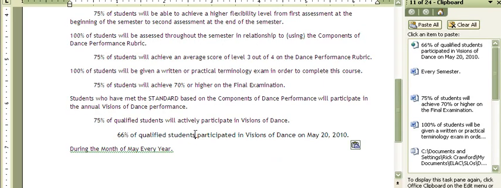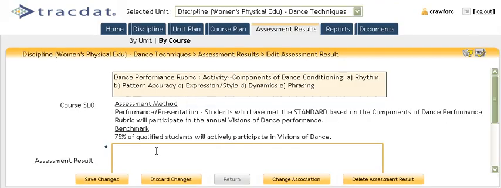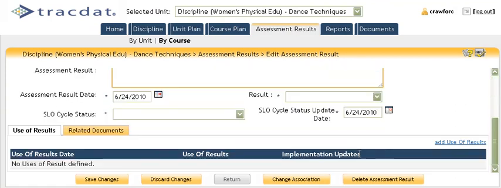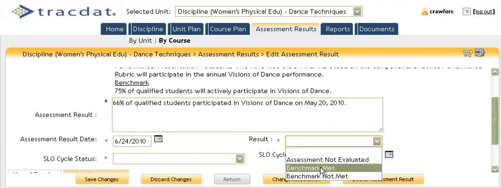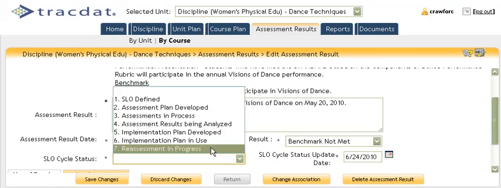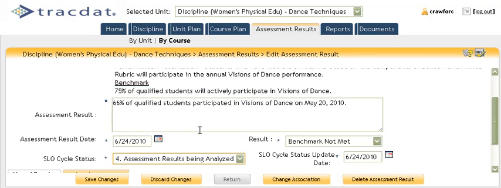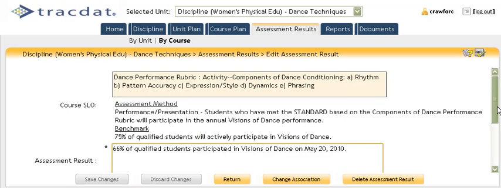Okay, so the assessment result is that 66, we decided this, 66% of qualified students participated in Visions of Dance on May 20th. Now, our benchmark was that 75% would, because we need to be pushing for higher anyway for a benchmark, so our benchmark was not met. Doesn't look good, but it's done. And the cycle is that we're analyzing our results, we're deciding what we want to do, so we haven't decided what we want to do. So I'm going to save changes, and that's the only assessment result we can enter at this time.